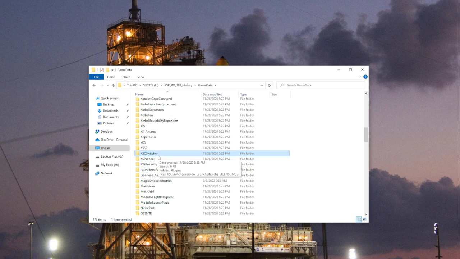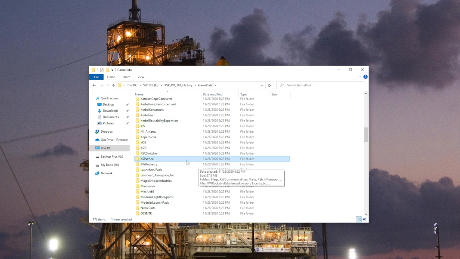KSC Switcher is required to switch launch locations. It's generally a requirement for Realism Overhaul. You must have it, really. KSP Wheel, I suggest you find it and get it. That is to fix some of the wheels. If you have wheel problems with something, that might help.